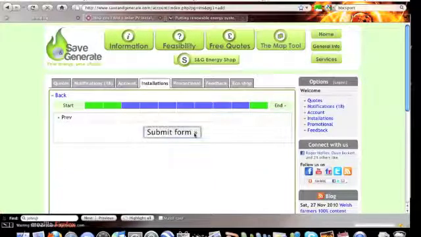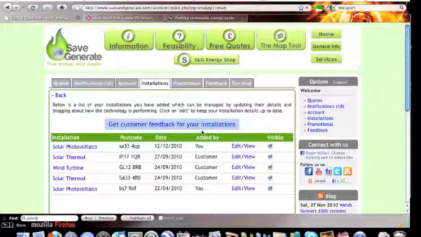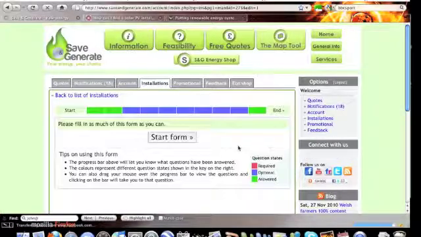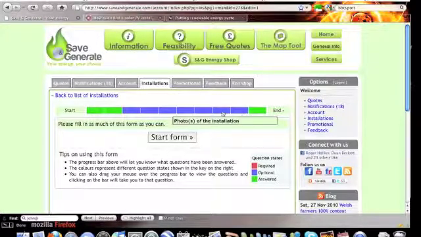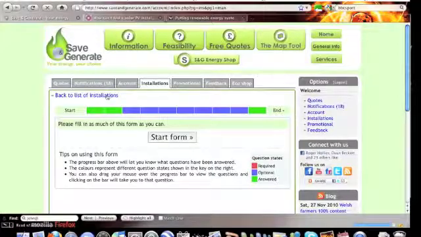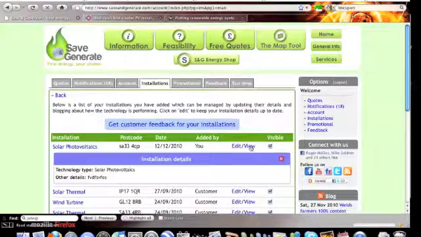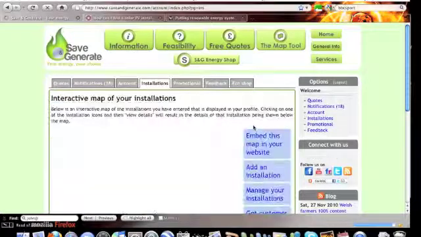Now if we submit that, this will bring it up in the list of installations that we have as an installer. So these are all the installations we have under this test installer profile. This is the one that we've just added. From here we can very simply manage our installations. We can edit the installations, change the forms that we added, add extra information, add extra case study photos, and we can also then just view it to see what information is there. So it's a nice simple way of managing it. And then of course all of these show up on the map within your profile.